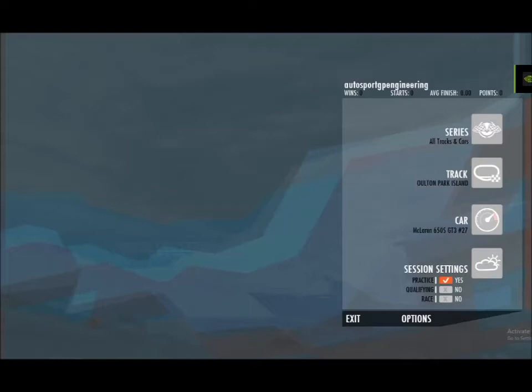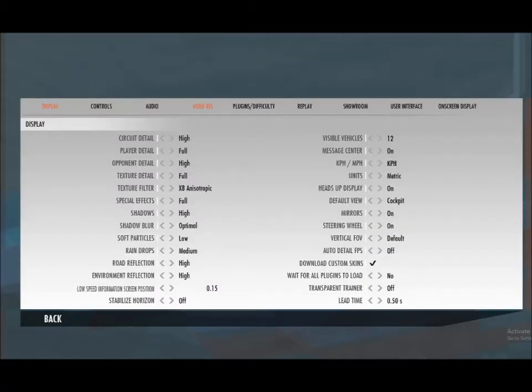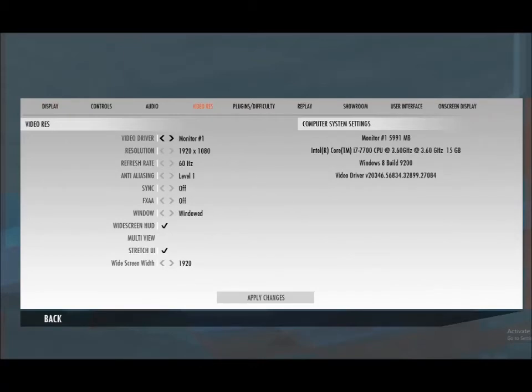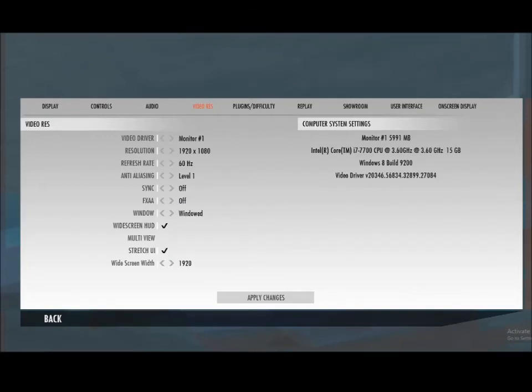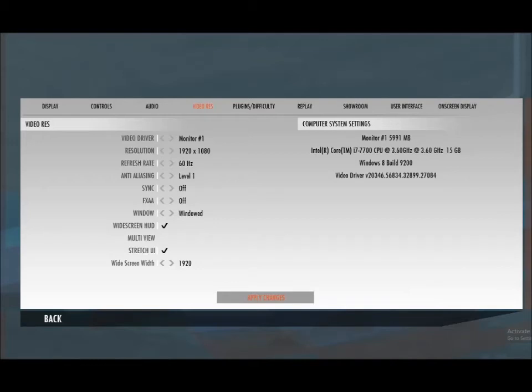Okay, so if you want to do it in game, if you forget to do it at that video settings section, or you just prefer to do it this way, go to options, video resolution, and again you can scroll through the monitors that are available to you. I've only got one, you'll have three, and you can choose your resolution. And you will have the option of selecting multi-view here, and you can click stretch UI as well. And then when you're done, press apply changes.